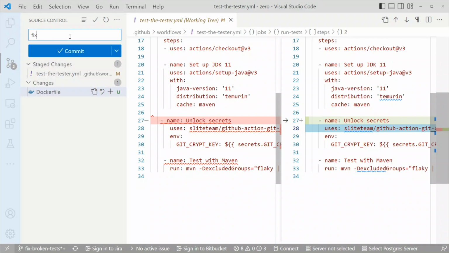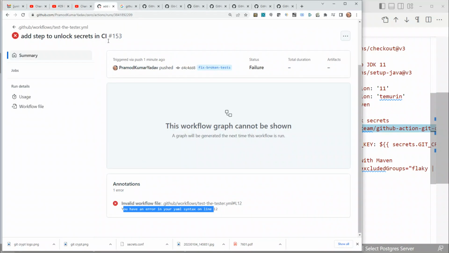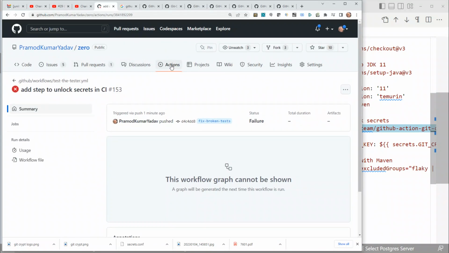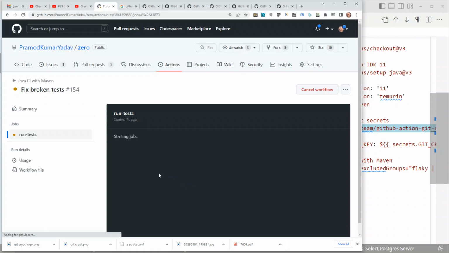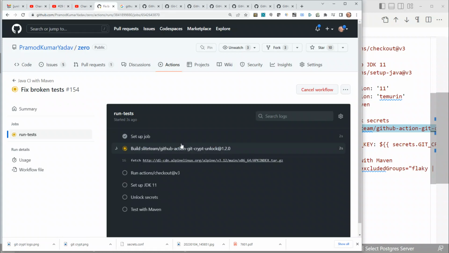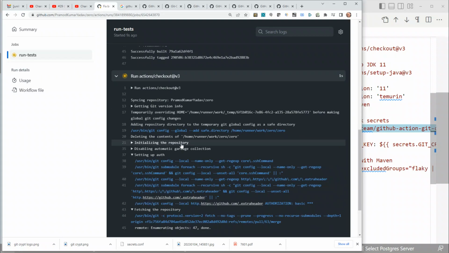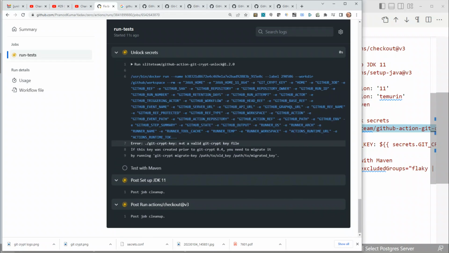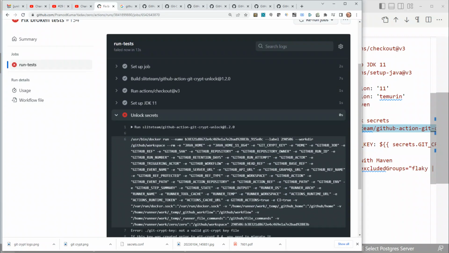So let's say fixed formatting, commit, and let's just push the code from here itself. Some changes. Yep, let's go back. And if I go back to actions, this time it's running fine. It should fail, by the way, in the Git Crypt step because we have not provided the secrets key. So, setting up JDK, unlock secrets, and now it fails because we have not yet provided the secrets key, right?